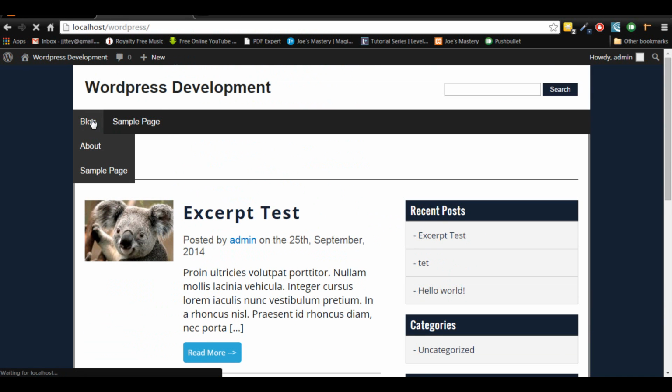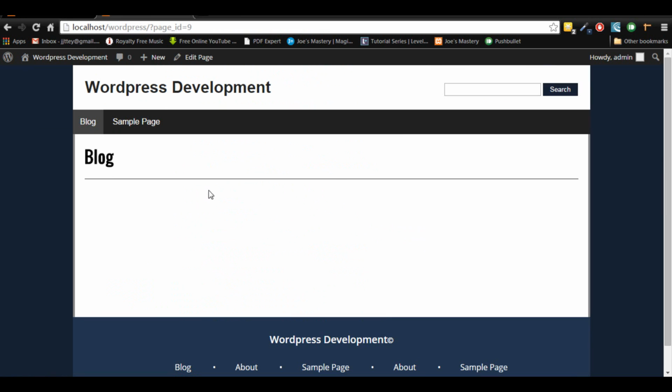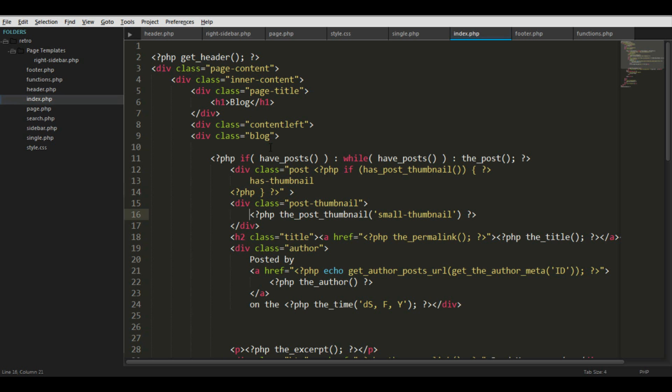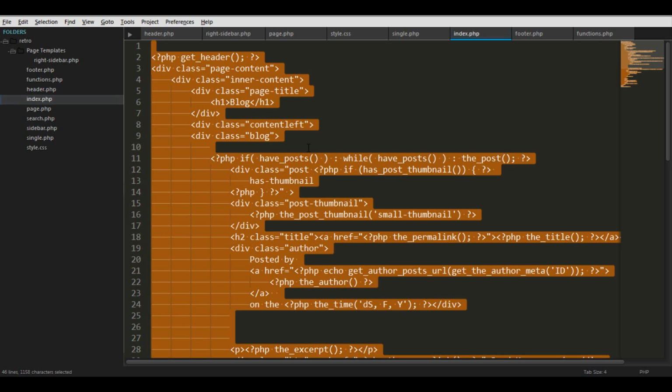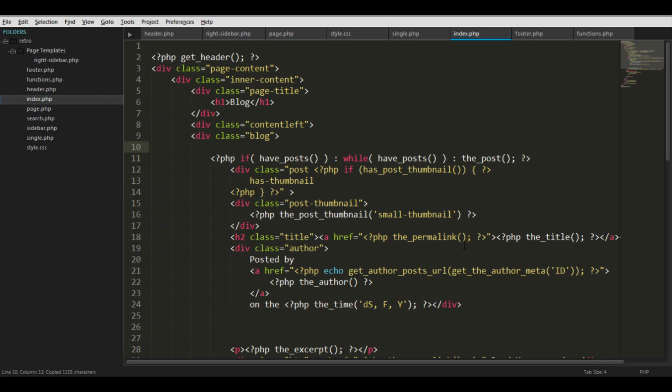And if we go to blog, it's going to be nothing there, okay? Because at the moment, it's not set as the posts page. So I'll give you another example here. I'm going to make a page template with the blog thing. So I'm going to copy everything here in index.php. And index.php is going to change in future episodes as the homepage.